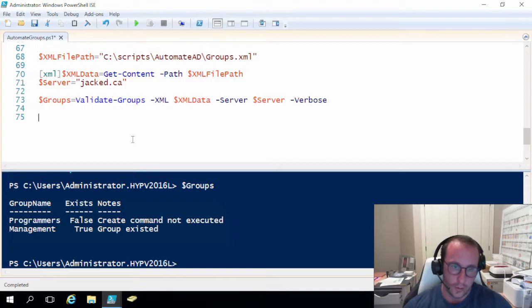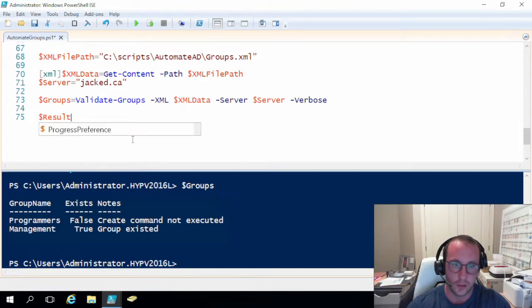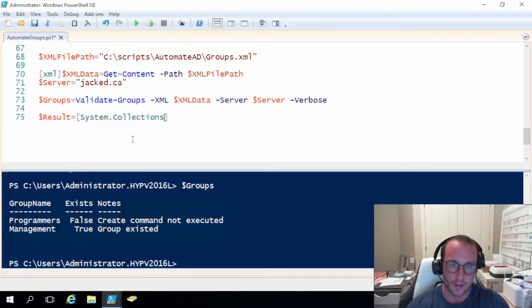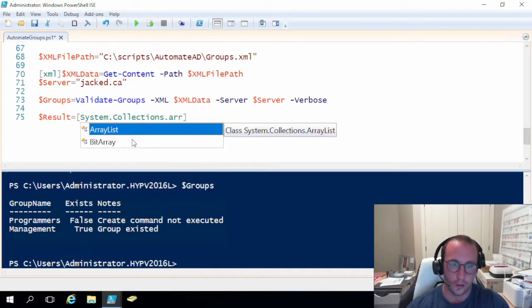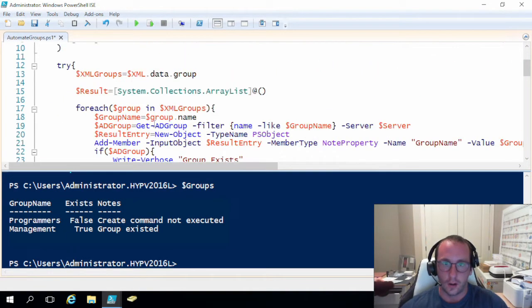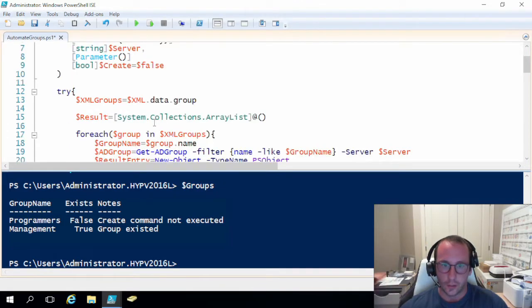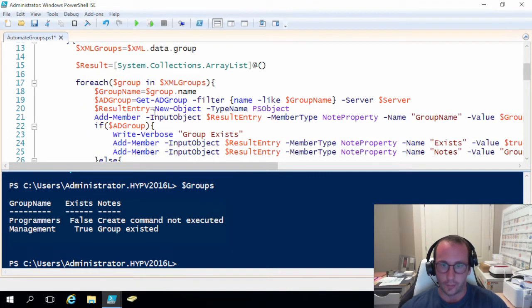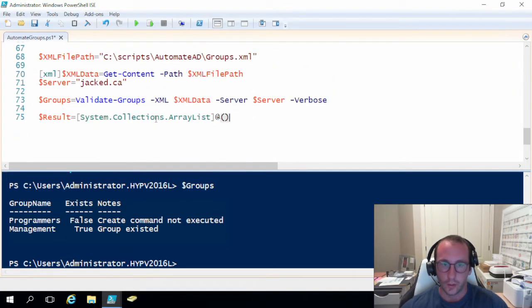What we want to do is create that log object. So let's do results. This is going to be our log object. We're going to set that equal to an open and close square bracket, and we're going to set this to an array list, because this is going to hold all of our log entries, similar to how we had it in our validate groups. We had this result and then we had result entry go in. So we're going to be building something very similar to that.